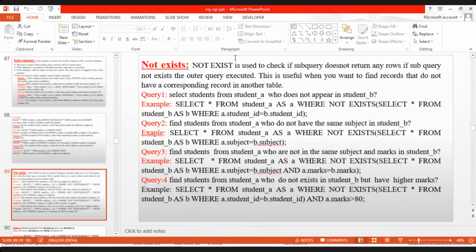Next one, find the students from student A who do not have the same subject in student B. So here, select star from student A where not exists same subject, which means we have to match the subject column. And the second and third queries: find the students from student A who do not have the same subject and marks in student B. So here we are searching two columns from both tables.